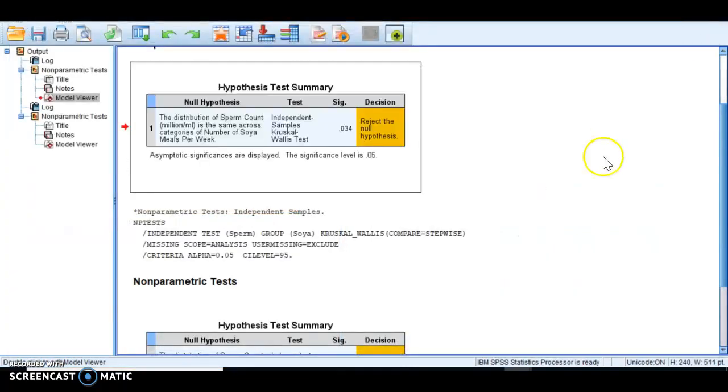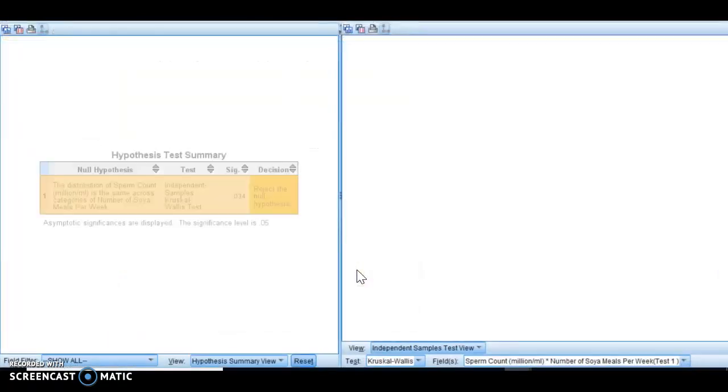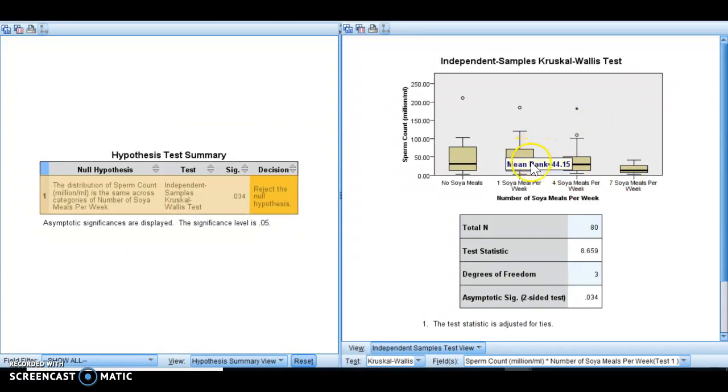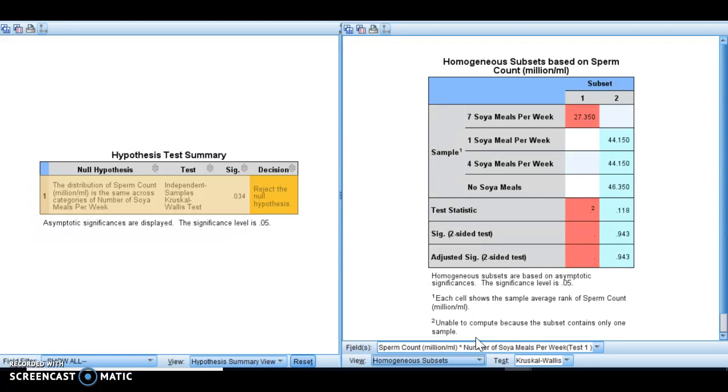However, if we did the other option, which we ran here, and we did a stepwise, and I open this up, I get the independent samples view. It gives us the same thing. Here's my mean rank, and so forth. If I go down here and I change this, however, to what's known as homogeneous subsets, all this means is it categorizes the rankings that are similar apart from those rankings that are different. All right, and so what we find is it groups those that are similar. So the rankings of one soy, four, and no soy are very similar. Notice 44, 44, 46. However, for seven soy meals per week, we have a ranking of 27. So this number is very different and it's grouped all by itself.